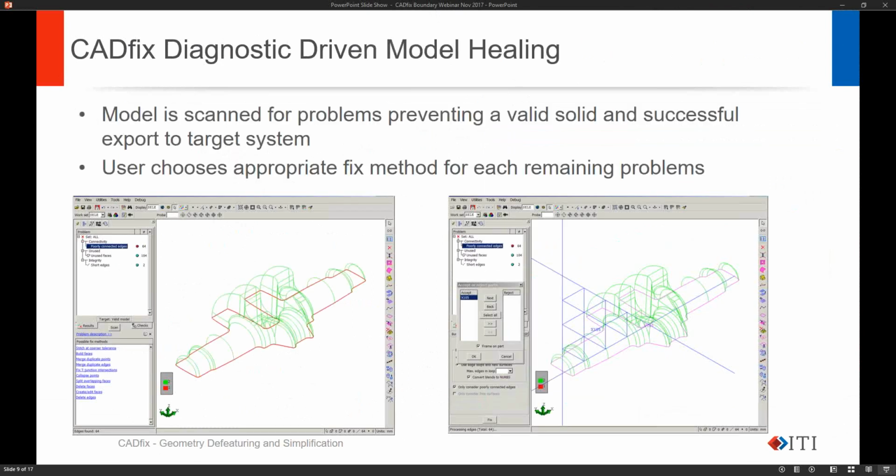So if we scan a model and you end up with some issues coming up, this could be because the model isn't a valid solid, or potentially because we can't successfully export it to the target system for some reason. In this case, we go to the diagnostic window, and again the user is allowed to choose the appropriate fix method to match the required problem. And again, on the right hand side there, it's just allowing the user just to confirm that's exactly the fix that's required.